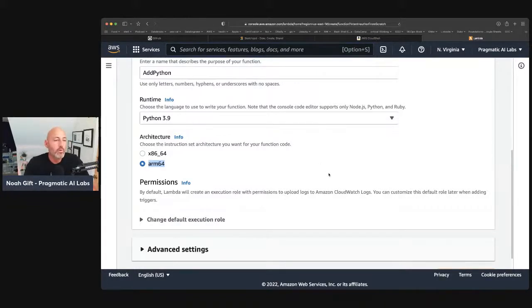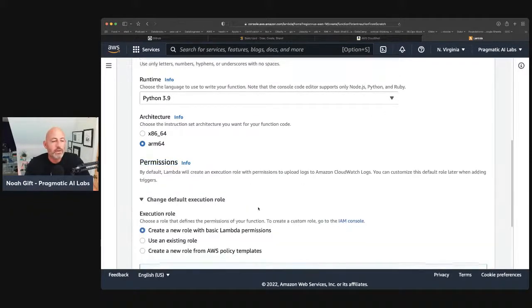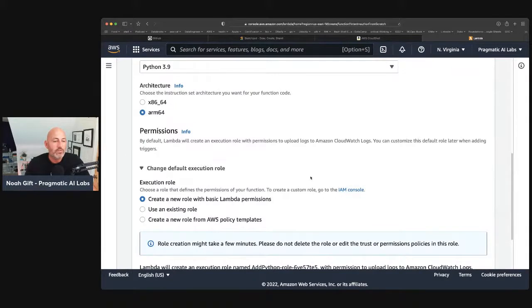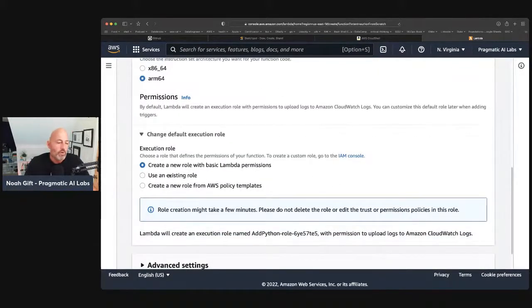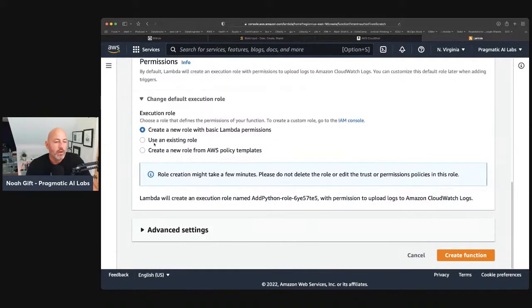And then the other thing to be aware of with AWS Lambda is the permissions. So if I did want to call some service, for example, AWS Comprehend to do sentiment analysis or entity extraction, I would go through here and change the default execution role, and I would use an existing role. That role would need to have the ability to invoke something on my behalf. In this case, though, I'm just going to create a new role with basic permissions because I'm building something very simple.